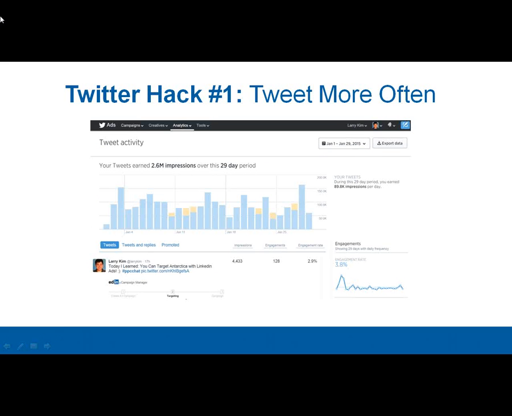So that's the basics. How can you trick the system into showing your ads more and not having to pay very much for that? My first hack has to do with tweeting more often. Here's just a snapshot of Twitter analytics for my own account. It's 2.6 million impressions over the last month. One of the first things that I tested was, what if I just tweeted a few times more a day rather than having days where I don't tweet anything? That was really transformational for the account.